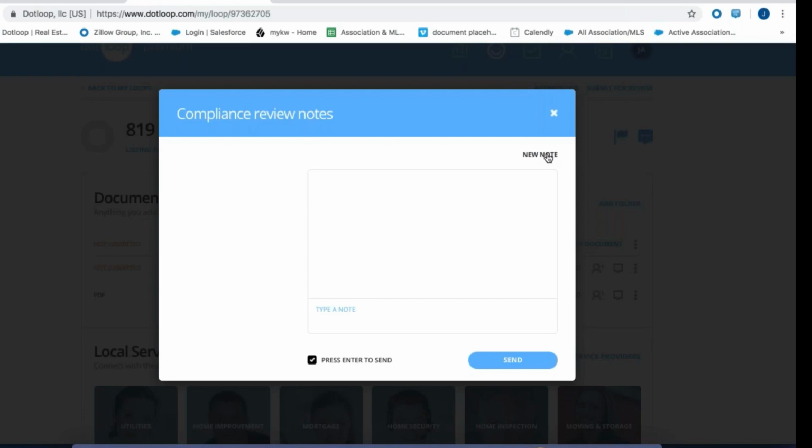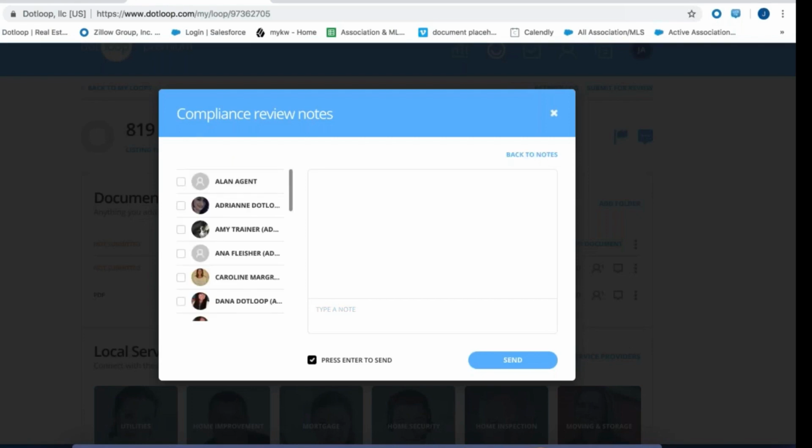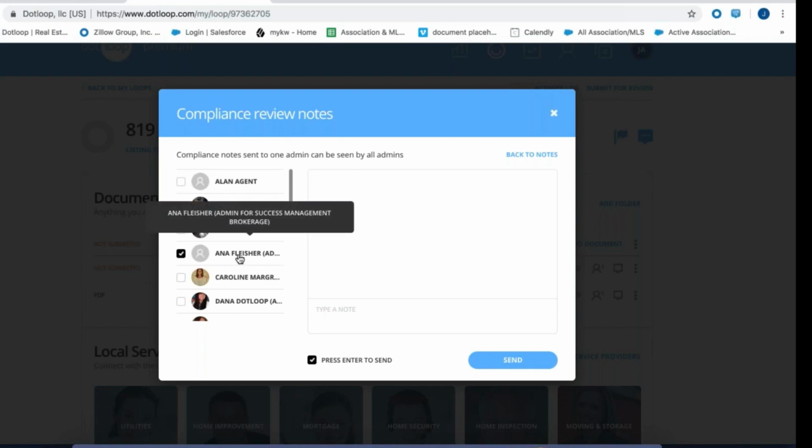And the other thing I want to make sure people are aware of: I can click on new note, and this is going to list everybody in this loop, including individually all of my admins. So if I just needed to tell Anna something specific about this transaction, I can check her off and type a note. Something else to keep in mind is Anna's going to get an email. Anna can reply via email, and we can go back and forth in an email chain outside of dotloop. That will be logged in dotloop.